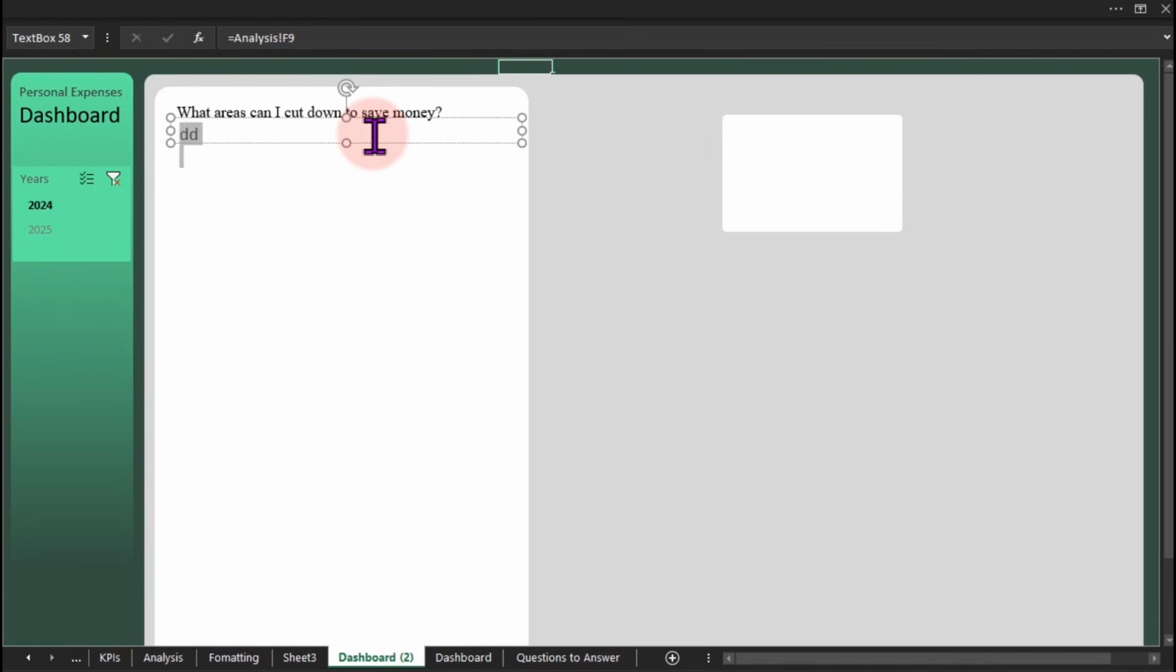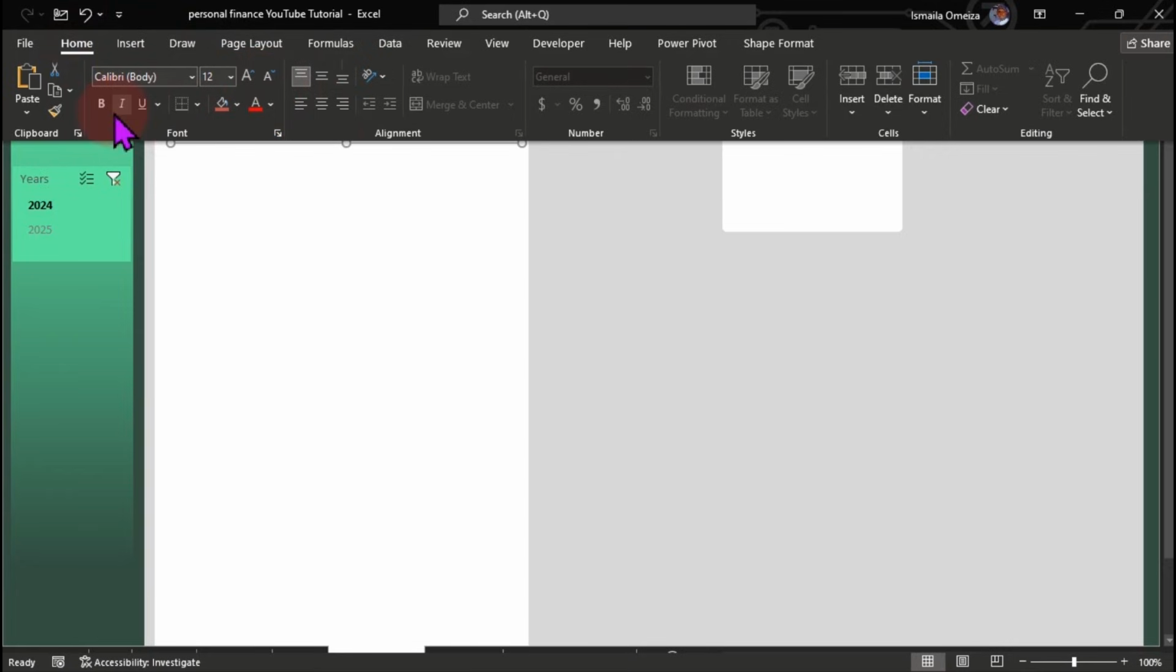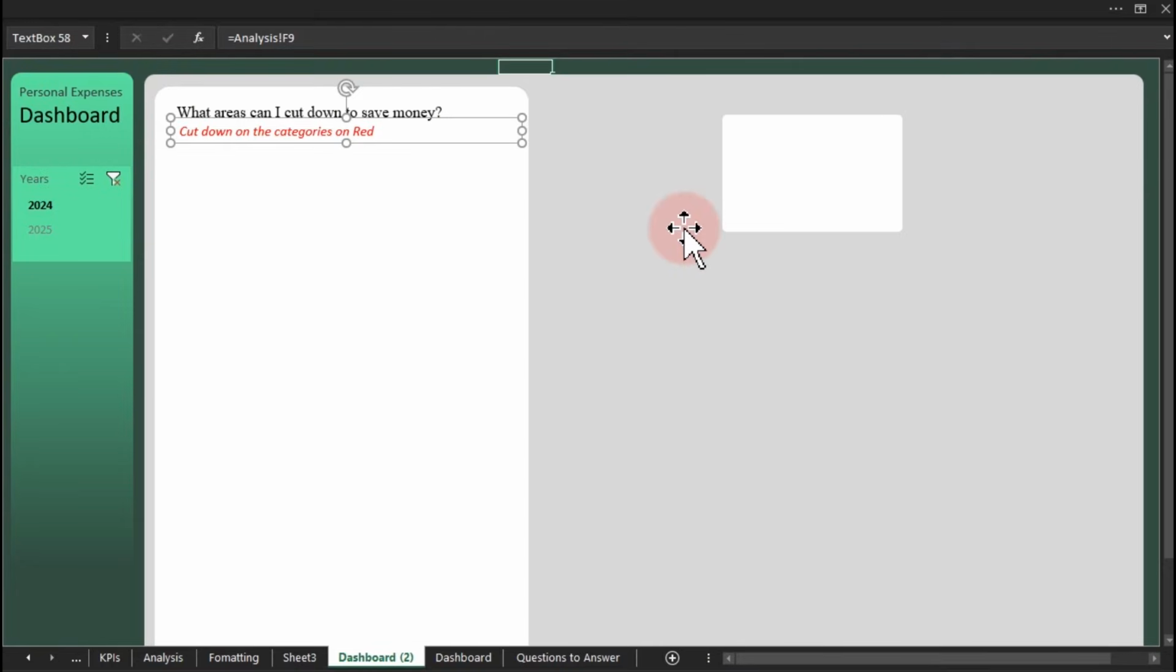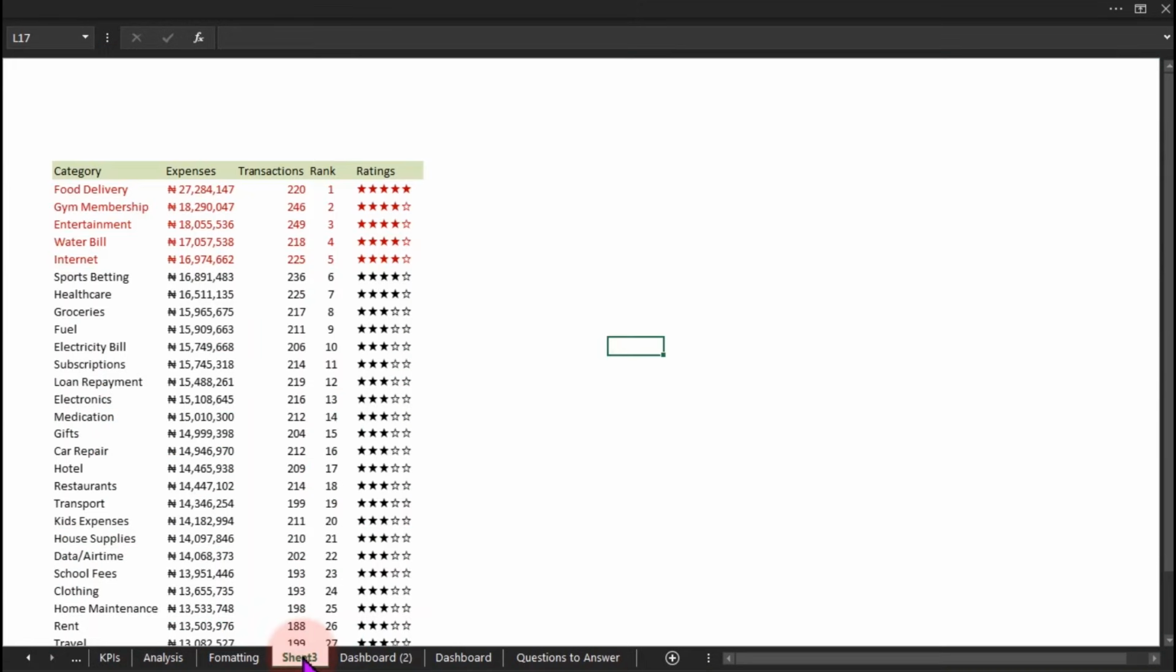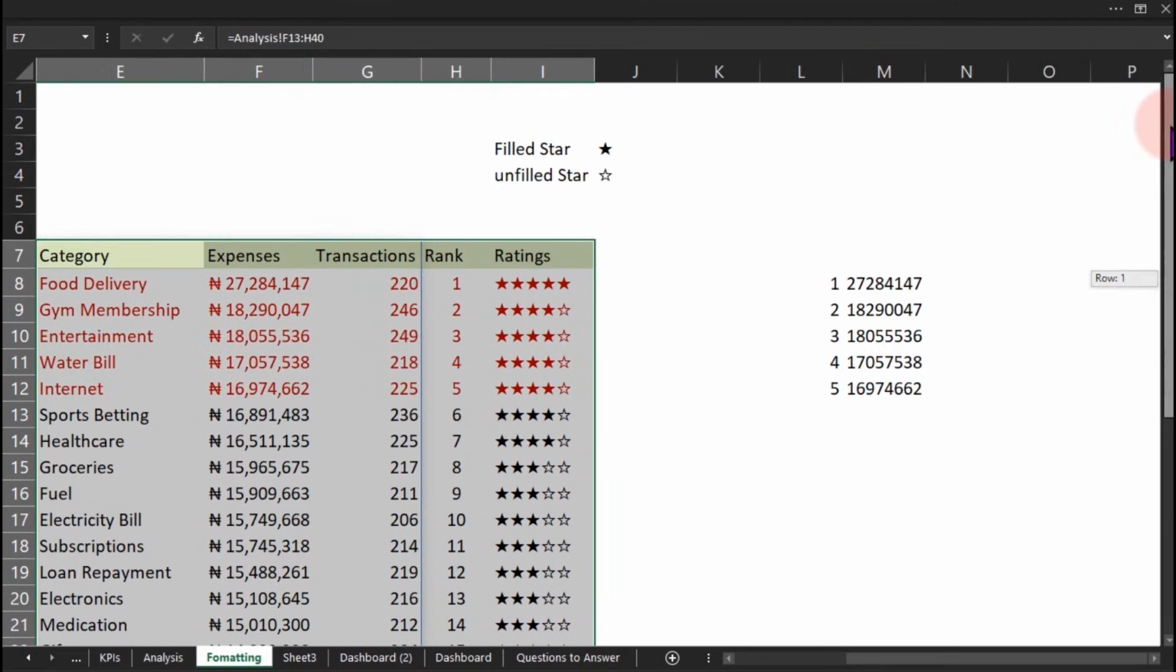is for me to type in cut down on the categories on red. Okay, so once I've done this now, I just have to go over here and reduce it a little bit, if need be with italic, to make it red like this. Okay, so if I now go back to this particular sheet right now, I can actually pick up this one, or I can actually create another one on that version from here.